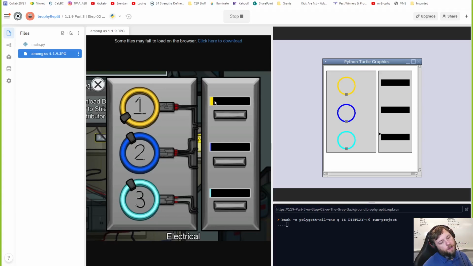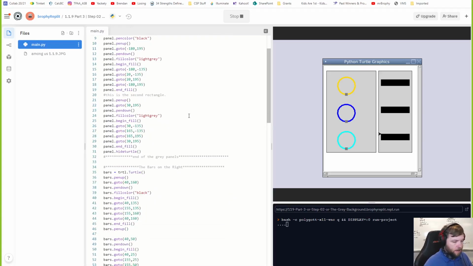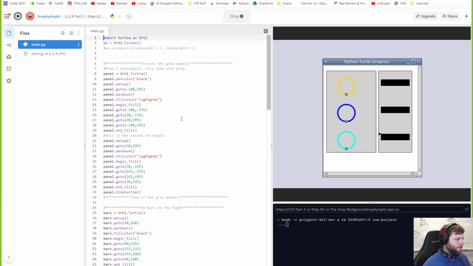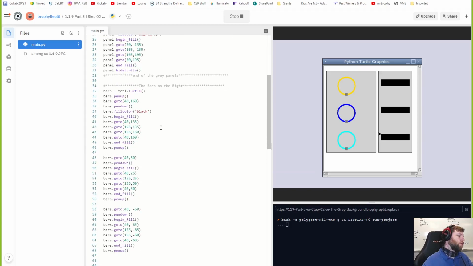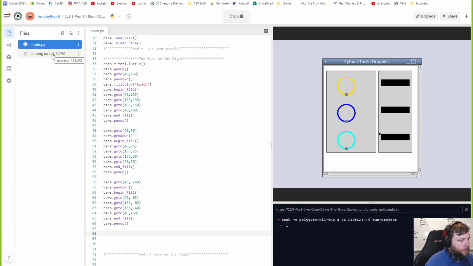I feel like each of these should have their own turtle for yellow, blue, and teal. Let me think. I'm just thinking long term, if I'm going to have each of these fill up separately, I might want a separate turtle for each of these. Let's pause and think. I don't know if it matters, so I'm not going to make a separate one.